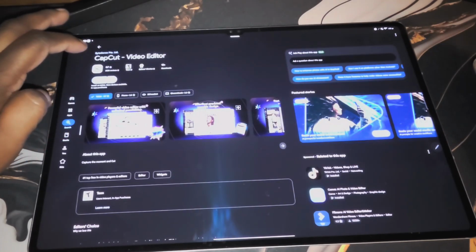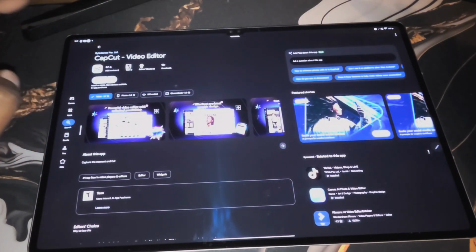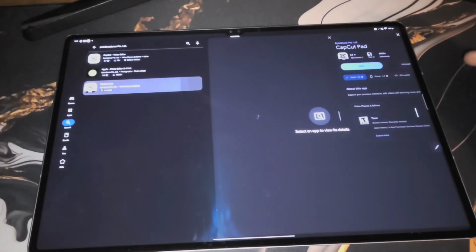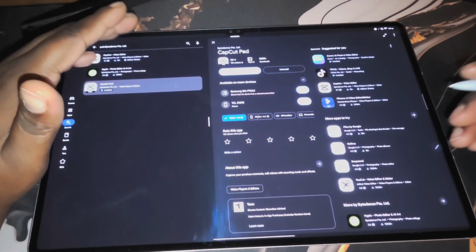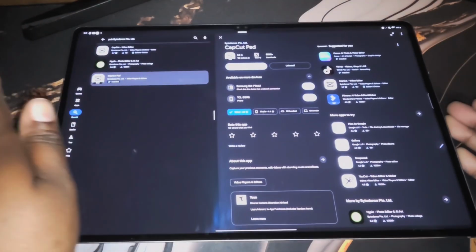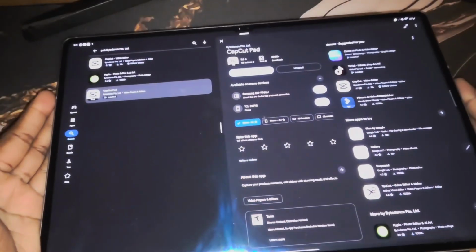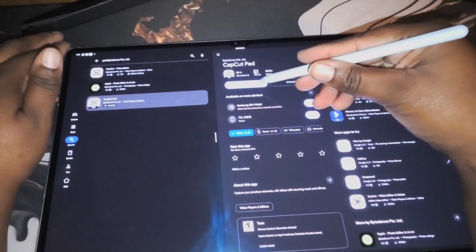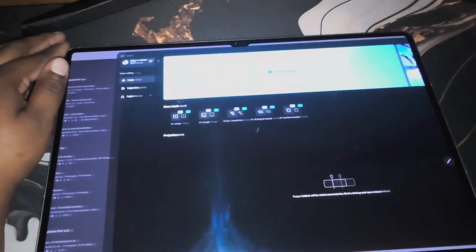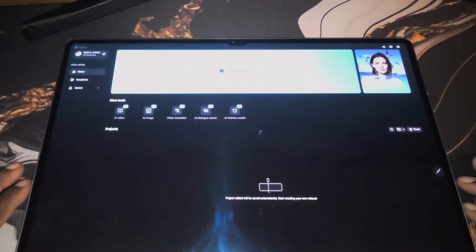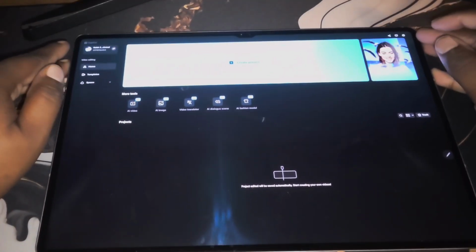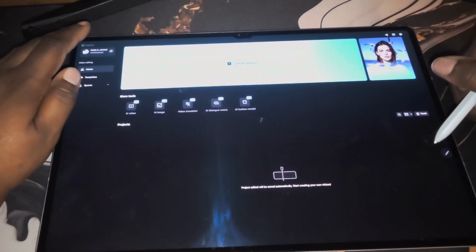There is an app version, just a regular app version, but then you get the CapCut Pad, and that is a free version right now. Pretty much this is so you're able to have the desktop version for your tablet. I currently have it downloaded on my Tab S10 Ultra, and this is what I'm going to be using to edit my videos.